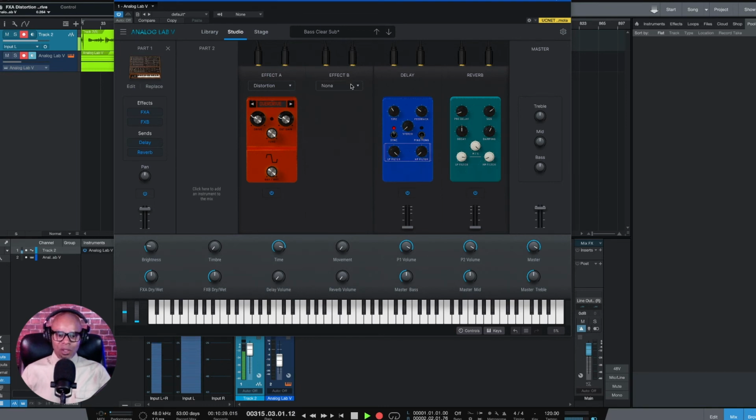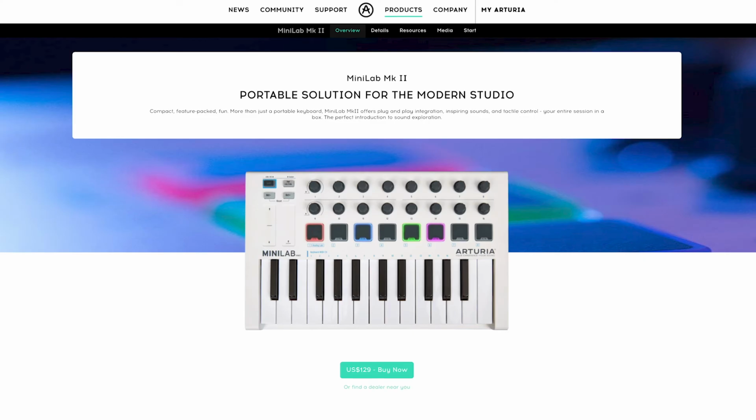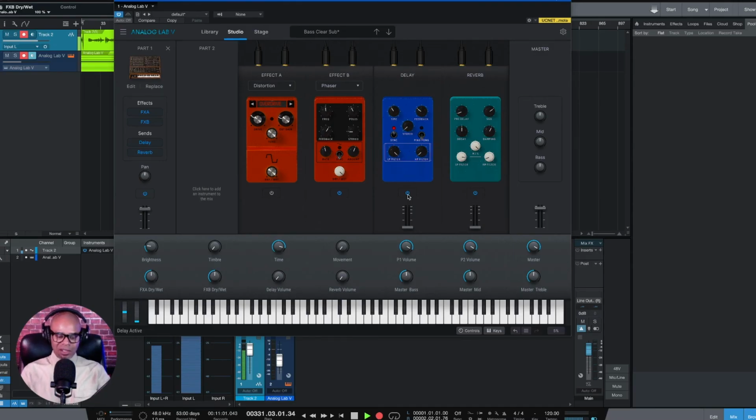So yeah, and that's only one effect. So let's say if I wanted to add a phaser. There's my phaser. You can turn that off too. So if I wanted to turn off my distortion, my phaser is just on. I can turn off my phaser. My phaser's off. I can turn off my delay. And because I'm using the Minilab MK2, which is also a very small MIDI keyboard by Arturia, everything is already MIDI mapped. So as you can see here, I can control my master treble, everything else here. I can control my volume here, my master mids, my master bass here. Where's my master bass? There's my master bass.